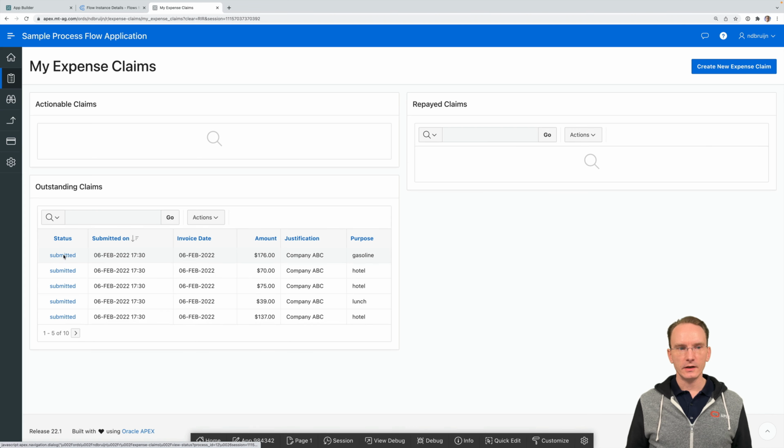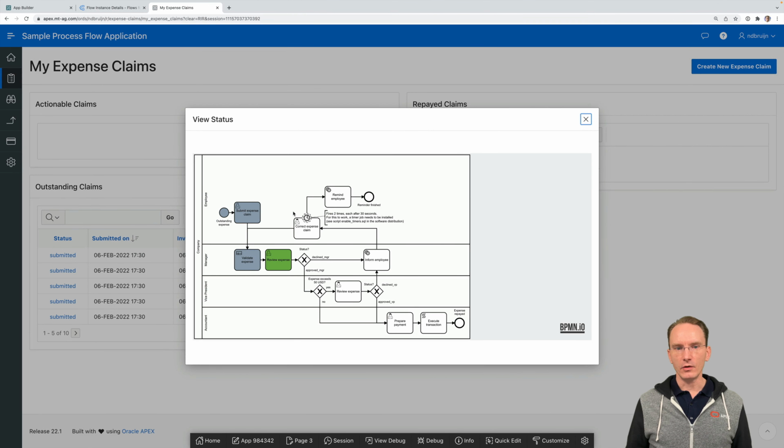If you click here on status, then you can also get an overview of the running instance where you're at. So this might be useful to end users, depending if they can actually interpret the model as such.